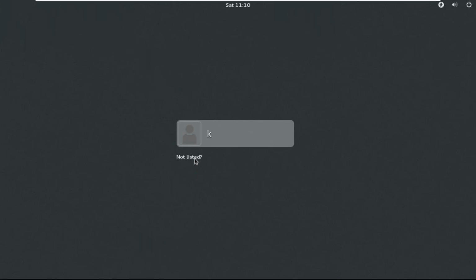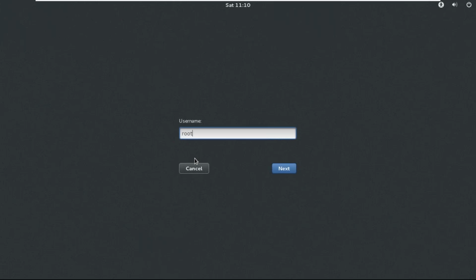To log in as an administrator, what we have to do is click on not listed. I'm telling you, Linux is case sensitive. So root, small letter only, you have to write. Those people who are attending the first day, please remember in Linux, the administrator account name is root. That name you cannot change. In Linux and Unix, the administrator name is root.